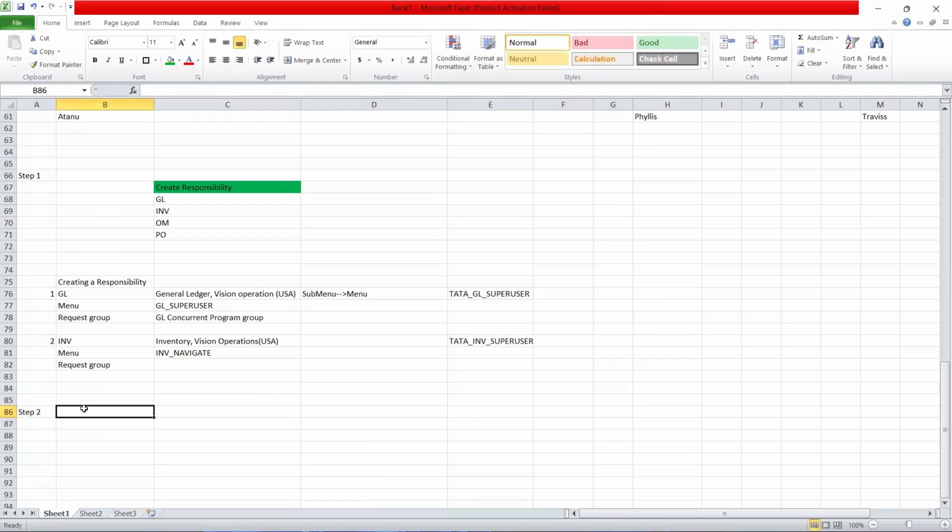Step 2 is the multi-op structure. Okay, so for the multi-op structure, what do we need to do? First, we need to do the currency. First, let me do the currency. So functional currency we choose as USD, right? Right.